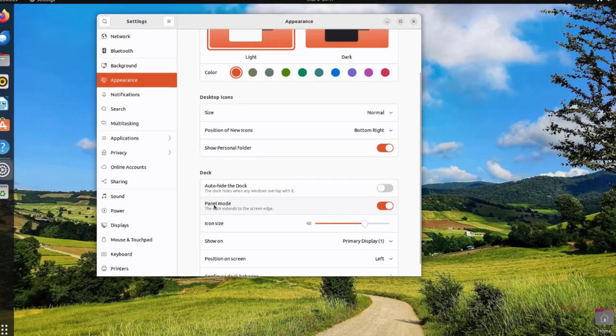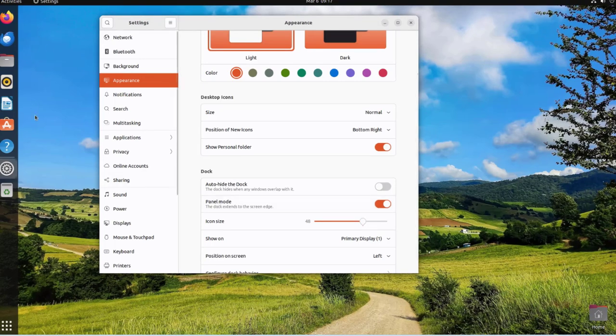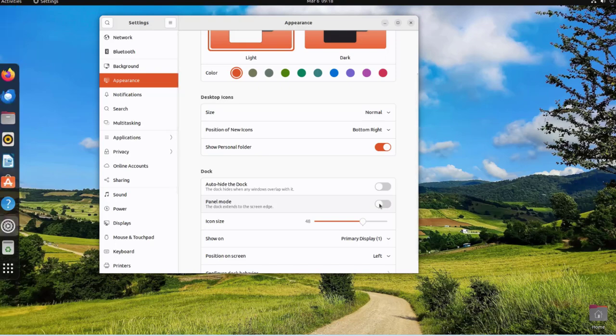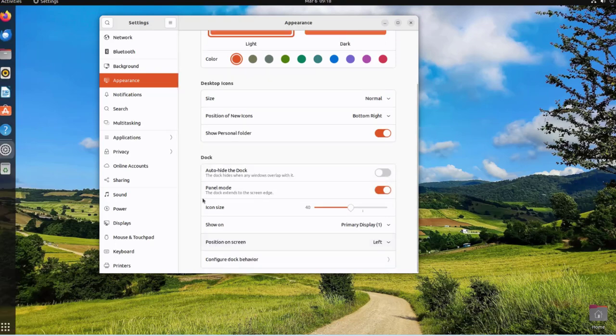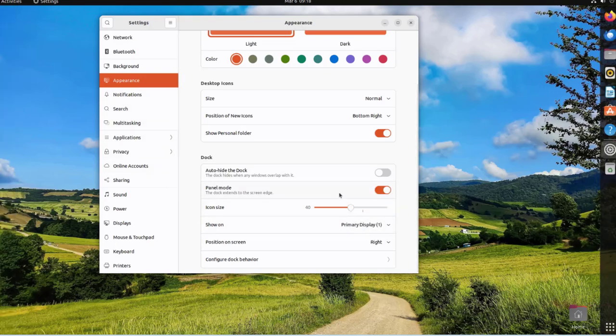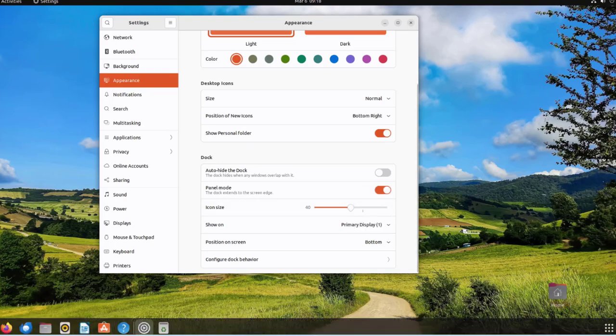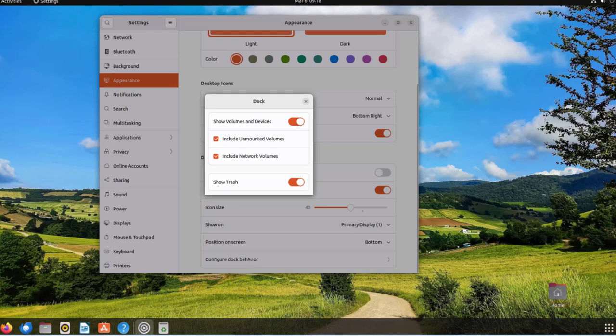So this is the dock and this is the panel mode. Right now the panel mode is on the edge on the left. I can turn that off. I'll turn it back on. So the position on the screen, the panel is on the left. I'll click on the right and it's on the right. I'll click on the bottom and it's here. And I can configure the dock behavior.